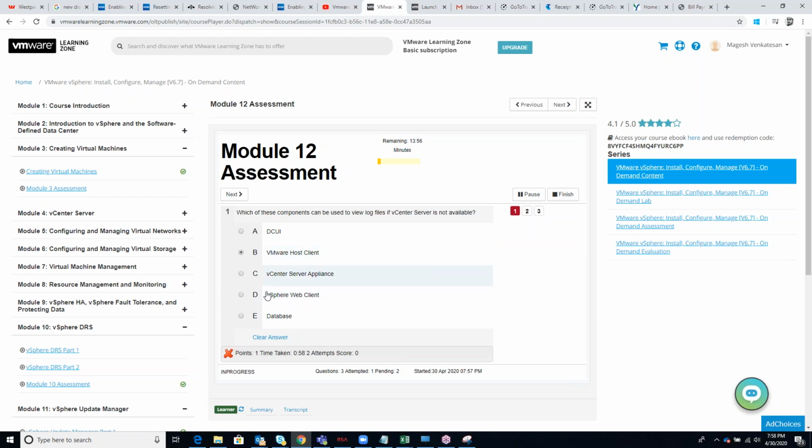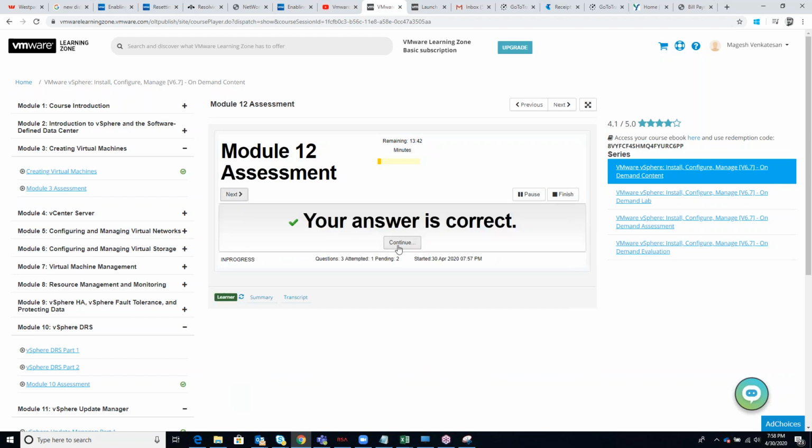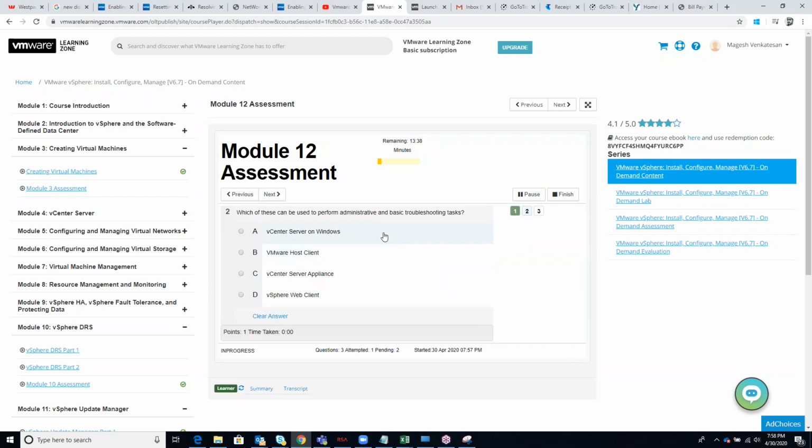Try this one, vSphere host client. No, the second one. It's incorrect. Not this one. The second one, VMware host client. I tried. The first one, you can use the DCUI. Yeah, this one.